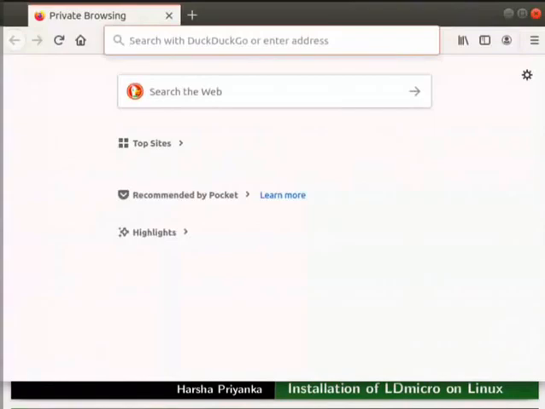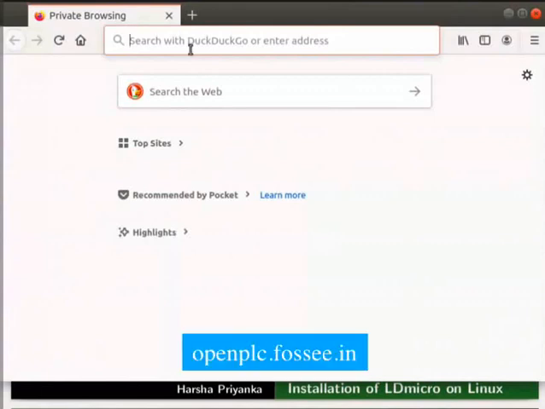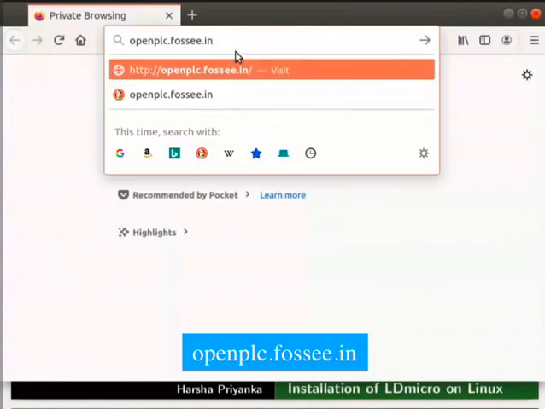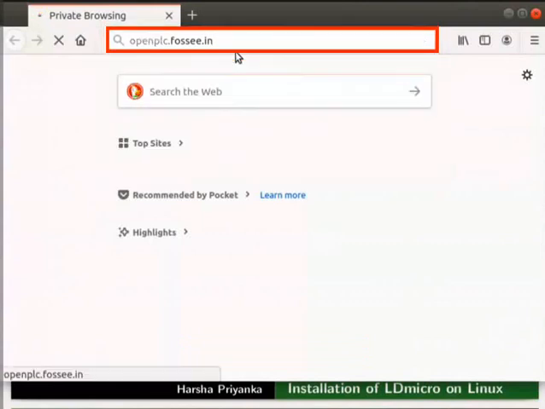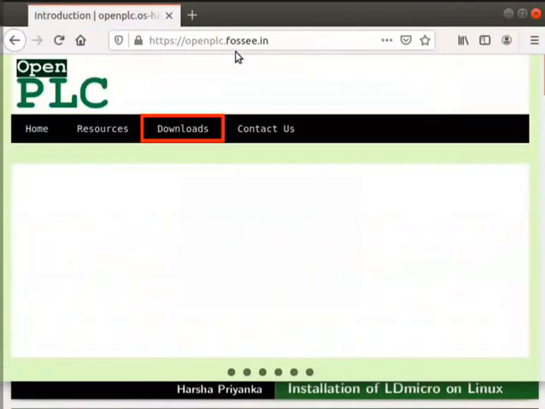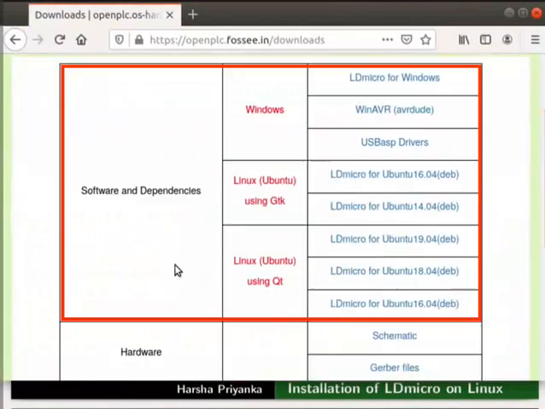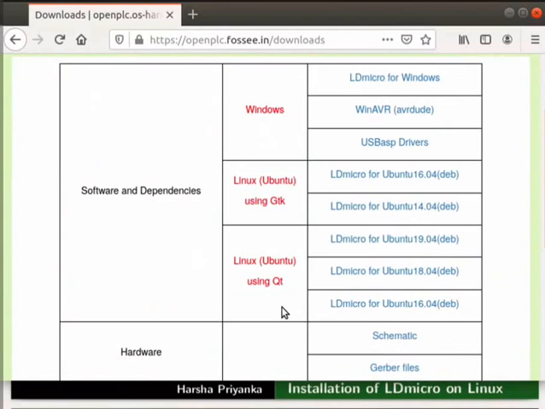To download the installation files, open the web browser of your choice. I am using Firefox. Go to the website openplc.fossee.in. Make sure you have an active internet connection. In the top menu bar, click on the Downloads link. Here, we will find the links to download LDmicro installation files. The installation files are available for Windows and Ubuntu Linux operating system.